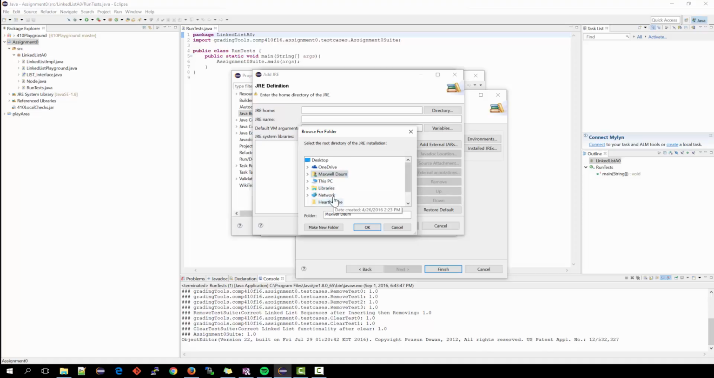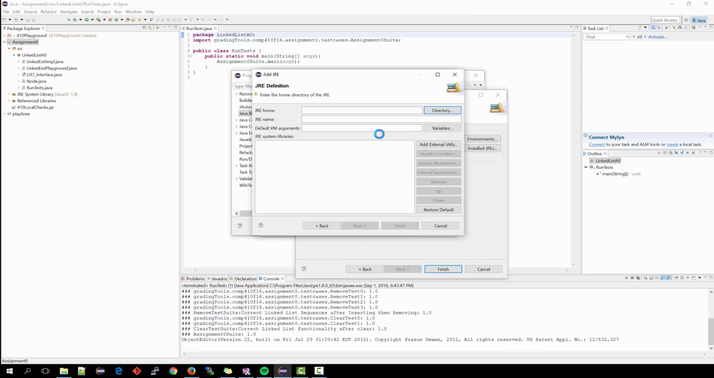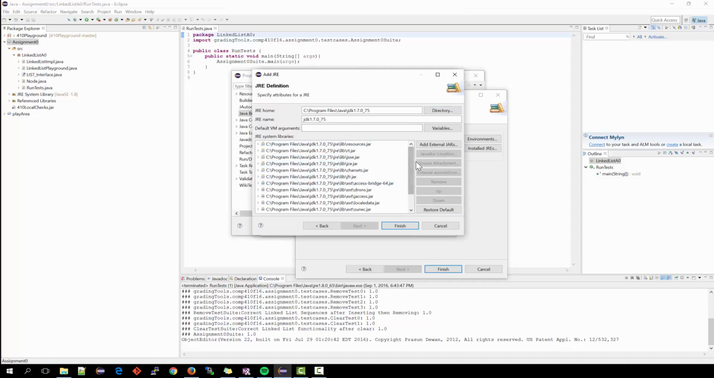Where's the folder? Normally this will be under your PC if you're in Windows 10, or My Computer, on your C drive or whatever your default drive is, Program Files, Java, and you'll see all the Javas you've ever installed. You'll notice I do have a JDK7 on here. So you click on that base folder, and it's going to do some chugging.